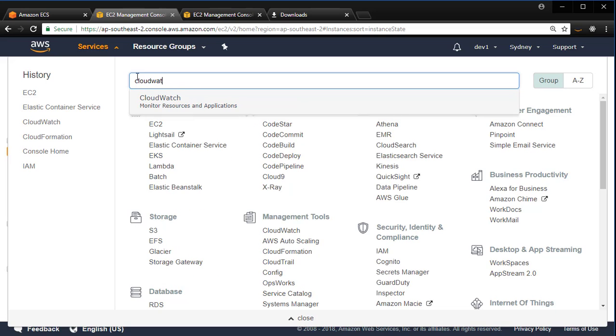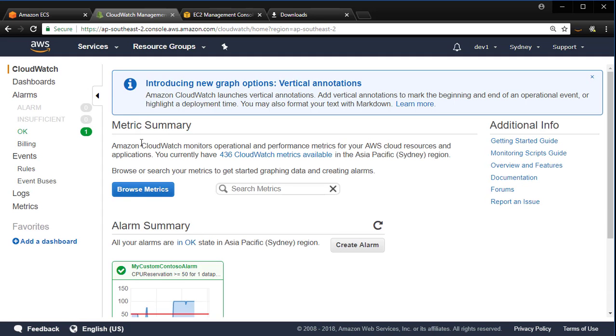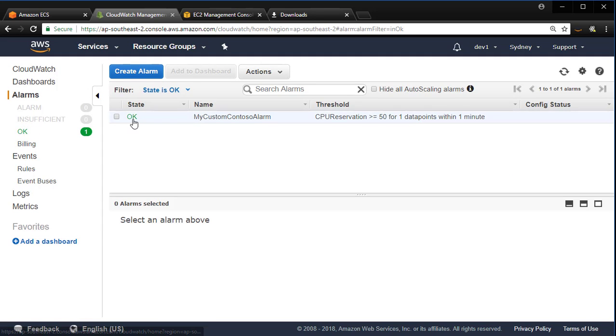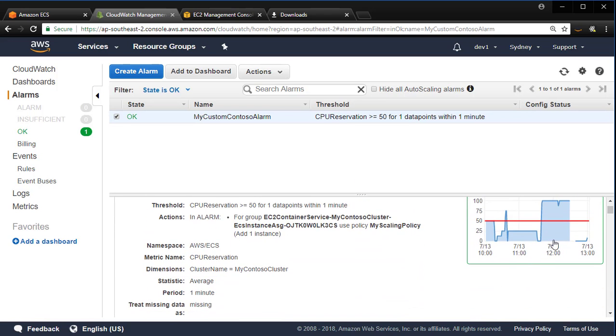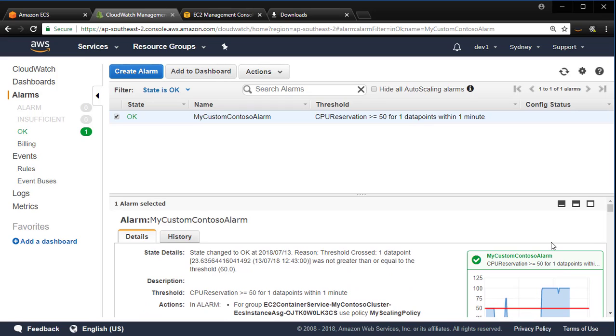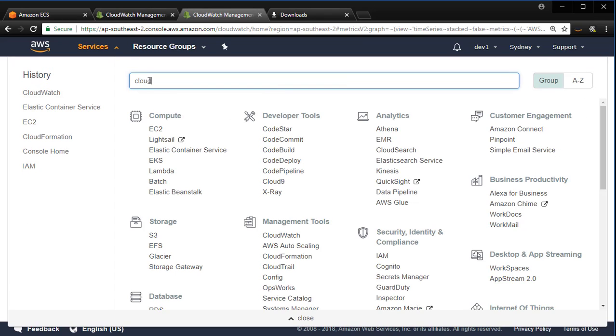If you go into CloudWatch after a few seconds and go to your alarms, you can find that it's still in OK state, because it takes some time for this data to appear. As of now, the CPU reservation is still under 50%. If you keep refreshing, these are old data points. The new data points are where I have the mouse pointer. At some point in time, this CPU reservation is going to increase to 25%.